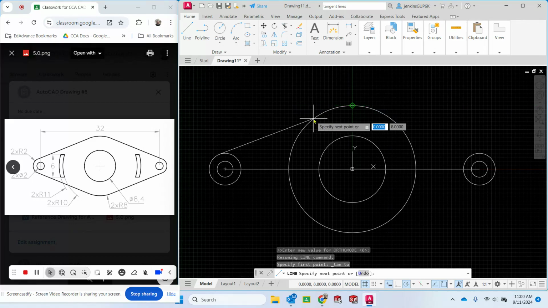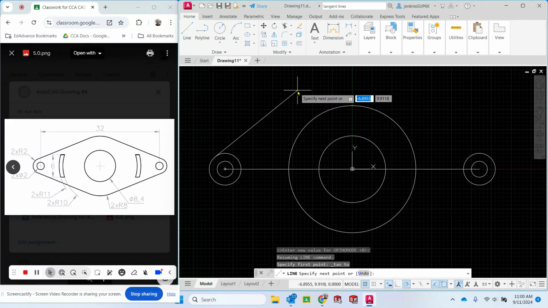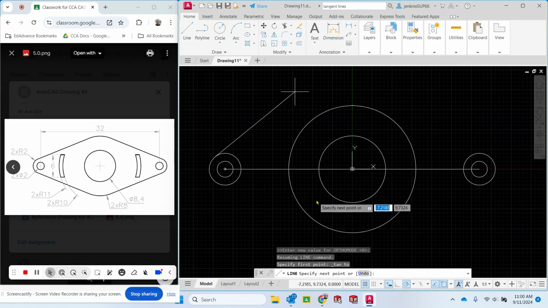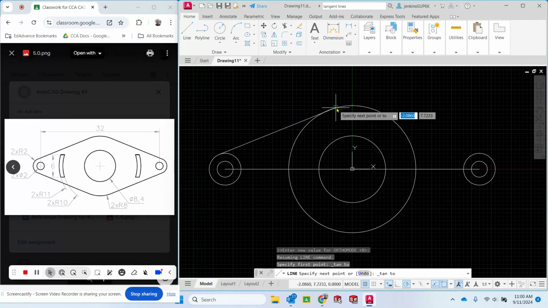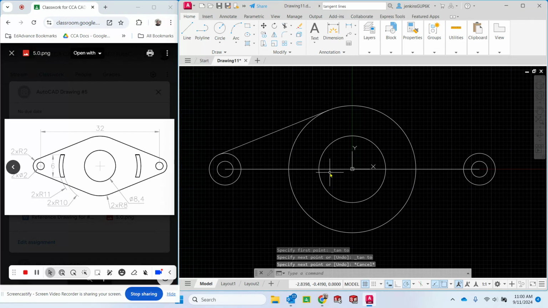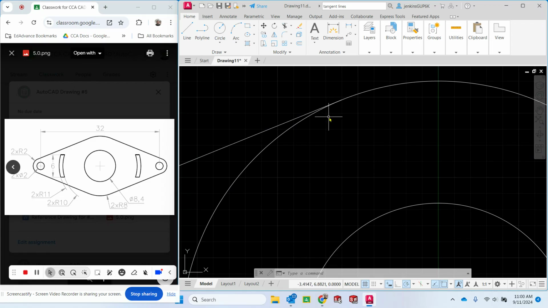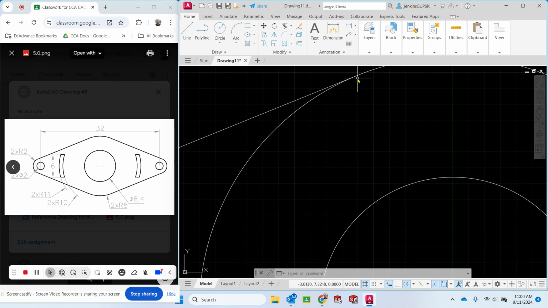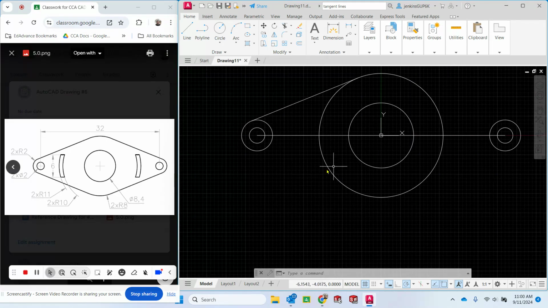So I want to make sure it's tangent to this circle as well. So again, I'm going to hit Shift, right-click, and I'm going to click Tangent one more time. I'm going to make it so it's tangent here. And even if I don't click in exactly the right spot, it's going to figure out how to make it tangent for me. Okay? So it just figured it out. Even if I zoom way in, you can see it's only going to be touching in one spot. All right? So pretty great.